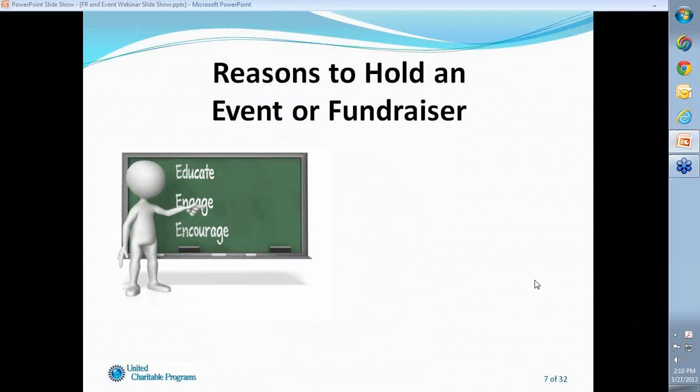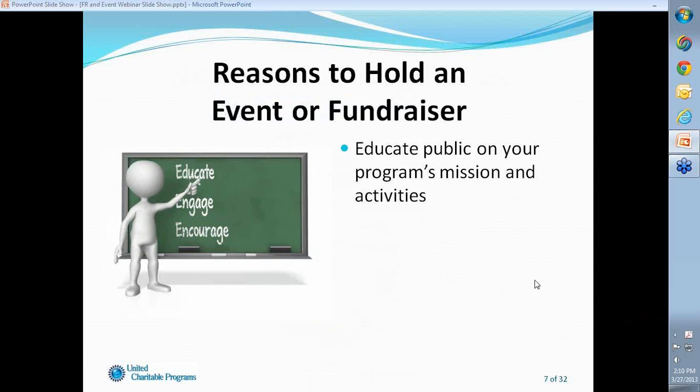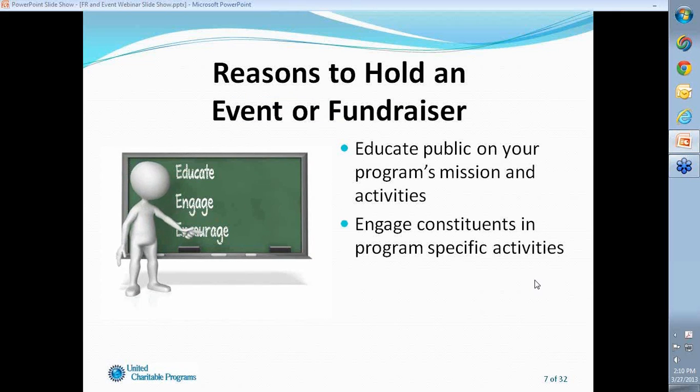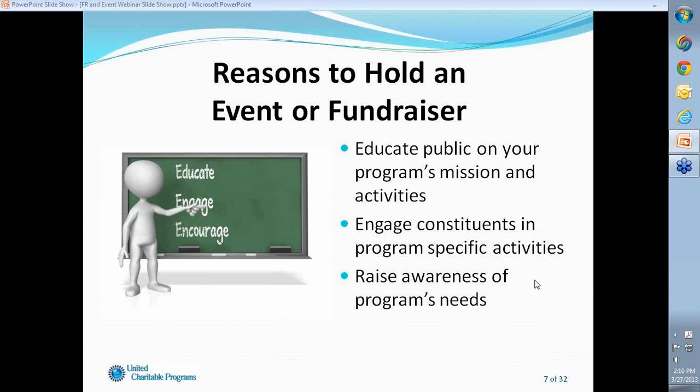There are a number of reasons to hold an event or fundraiser, but we've really identified four. One, to educate the public about your program's mission and activities, engage constituents or community members in your program-specific activities, raise awareness of your program's needs, things like you may need volunteers, you may need office space for your program, perhaps you need, let's say, a donation of computers or things like that, as well as ensure the longevity of your program.